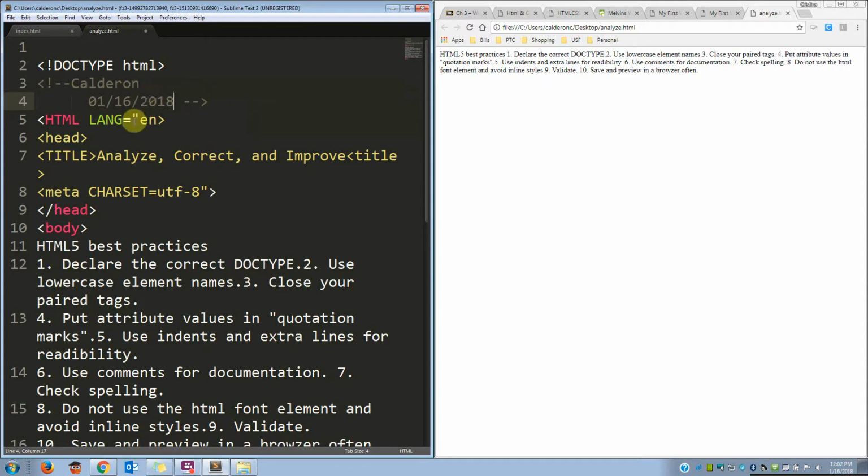And then what's wrong with the language? Missing a quotation on the "en", lowercase. Capital. It's missing what else? It's missing a quotation mark on the end of it, right after EN. It's missing the quotation marks, very good. And HTML is supposed to be lowercase.